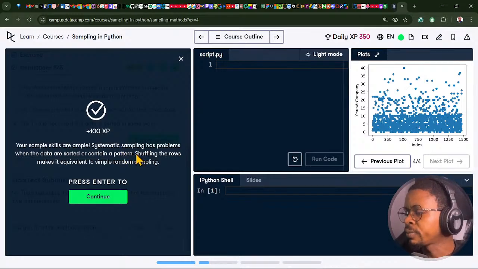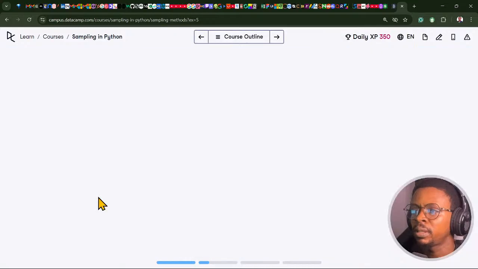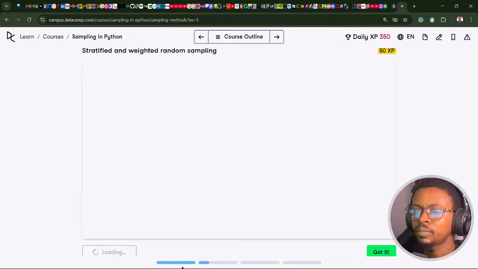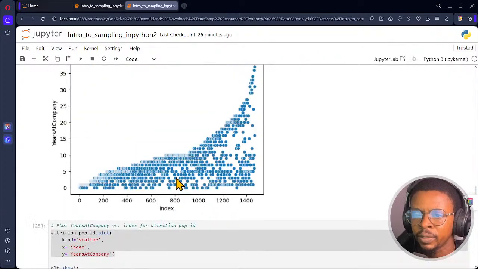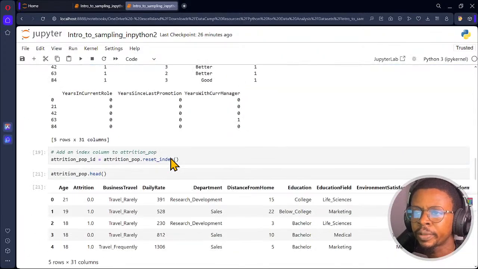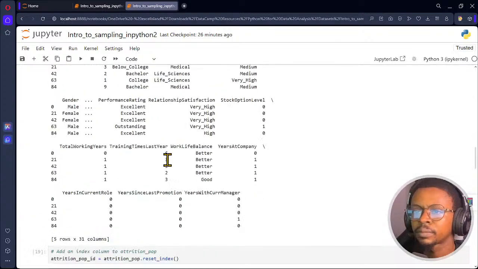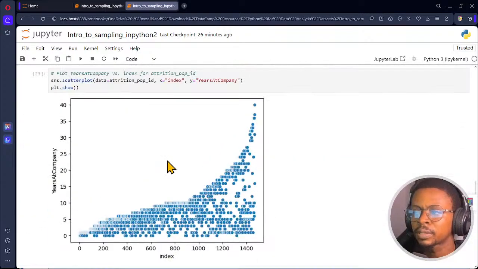So what is now the best option? Okay, let's continue learning. So we'll be able to replicate the same lesson that we did here in Jupyter Notebook here. Interesting.